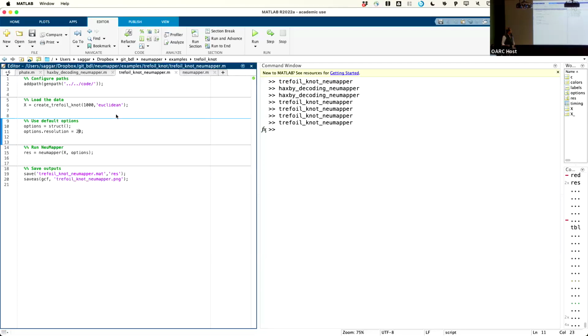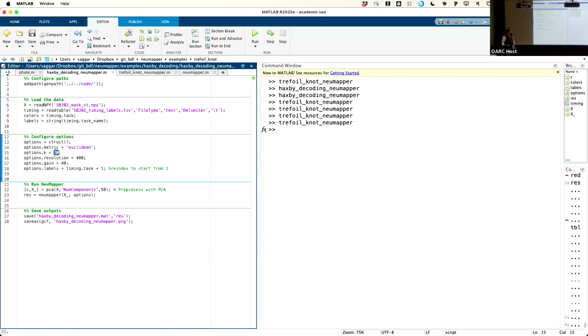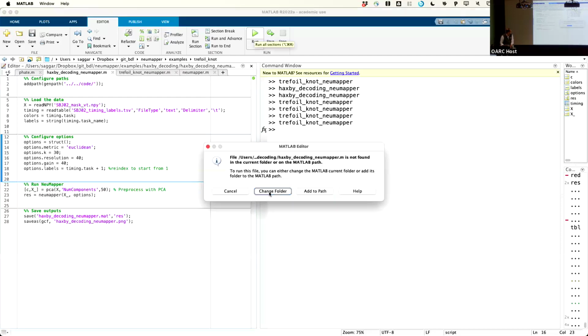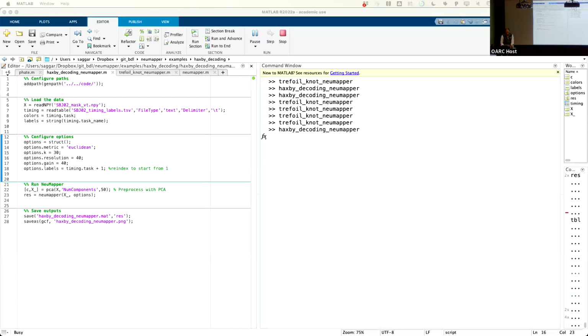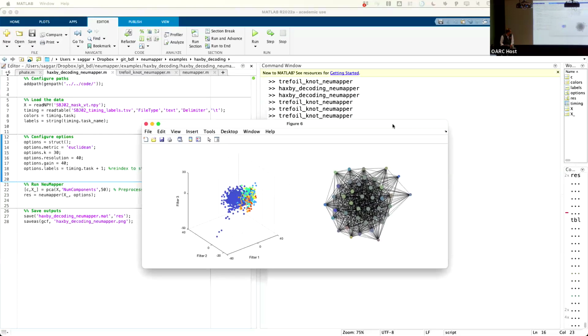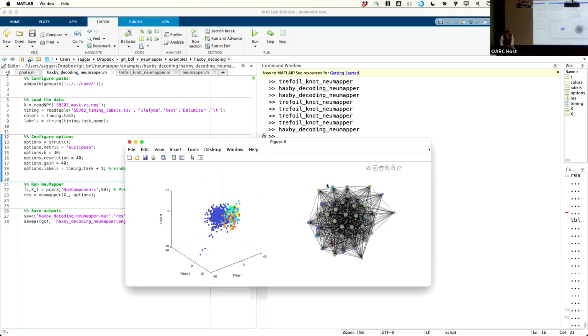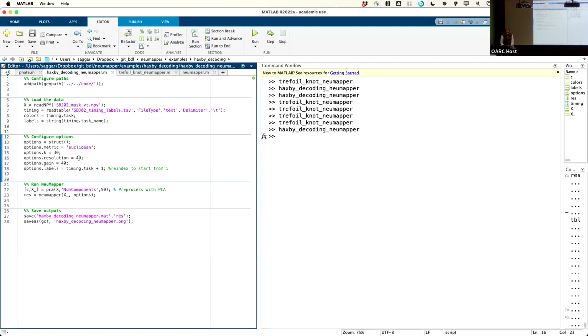So now if we go to Haxby and just for fun change it to, I don't know, 40, then as you would expect, you get an everything-is-connected-to-everything kind of graph. You can't really make sense of it. But if you go to, I don't know, 800.